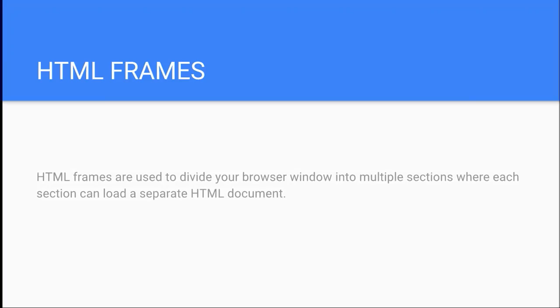In this session, we are going to discuss HTML frames. HTML frames are used to divide your browser window into multiple sections where each section can load a separate HTML document. A collection of frames in the browser window is known as a frameset. The window is divided into frames. In a similar way, tables are organized into rows and columns.